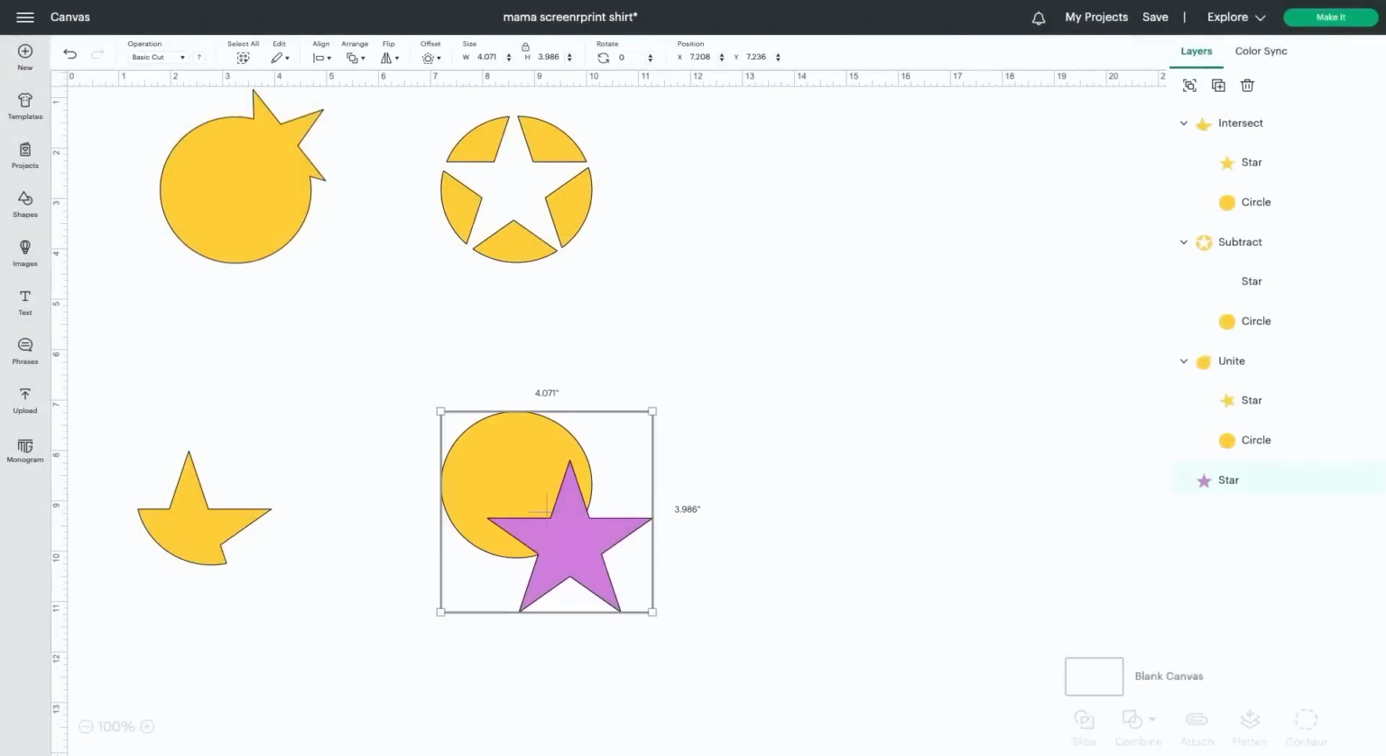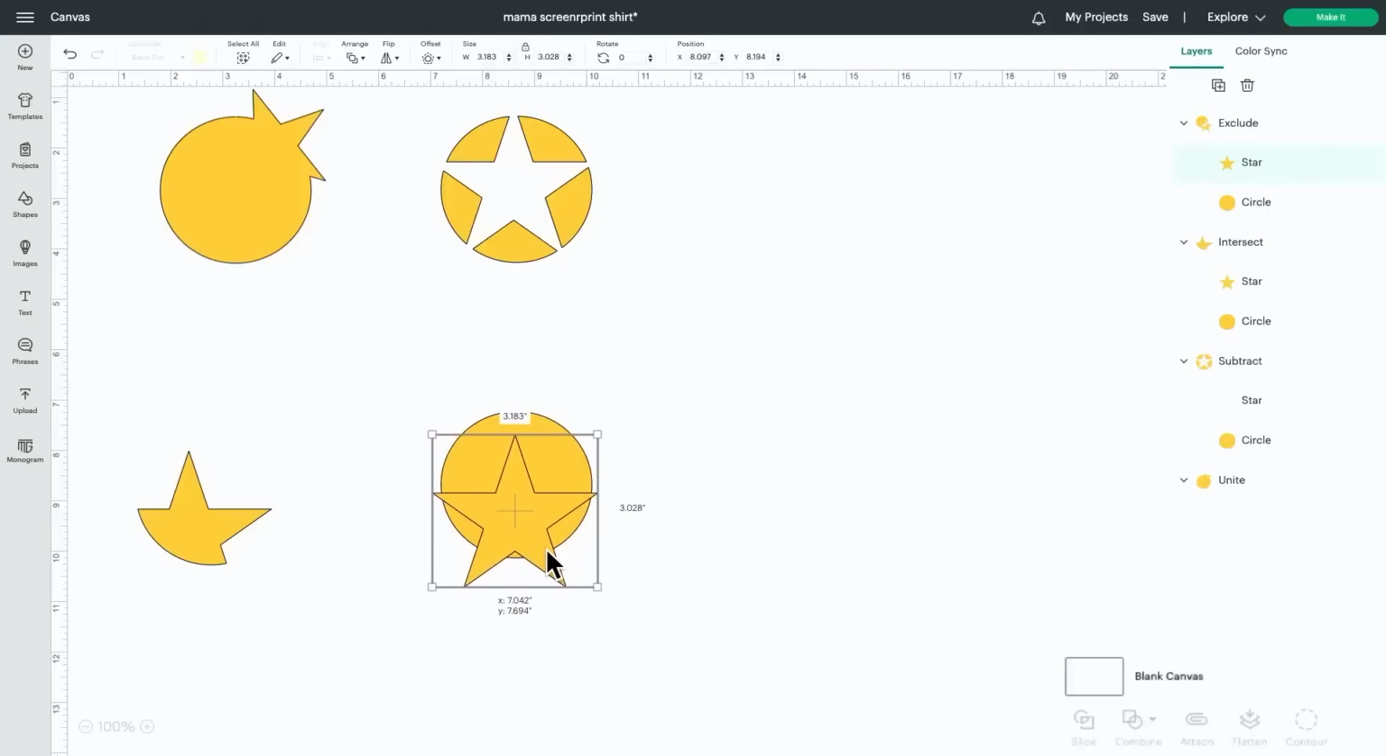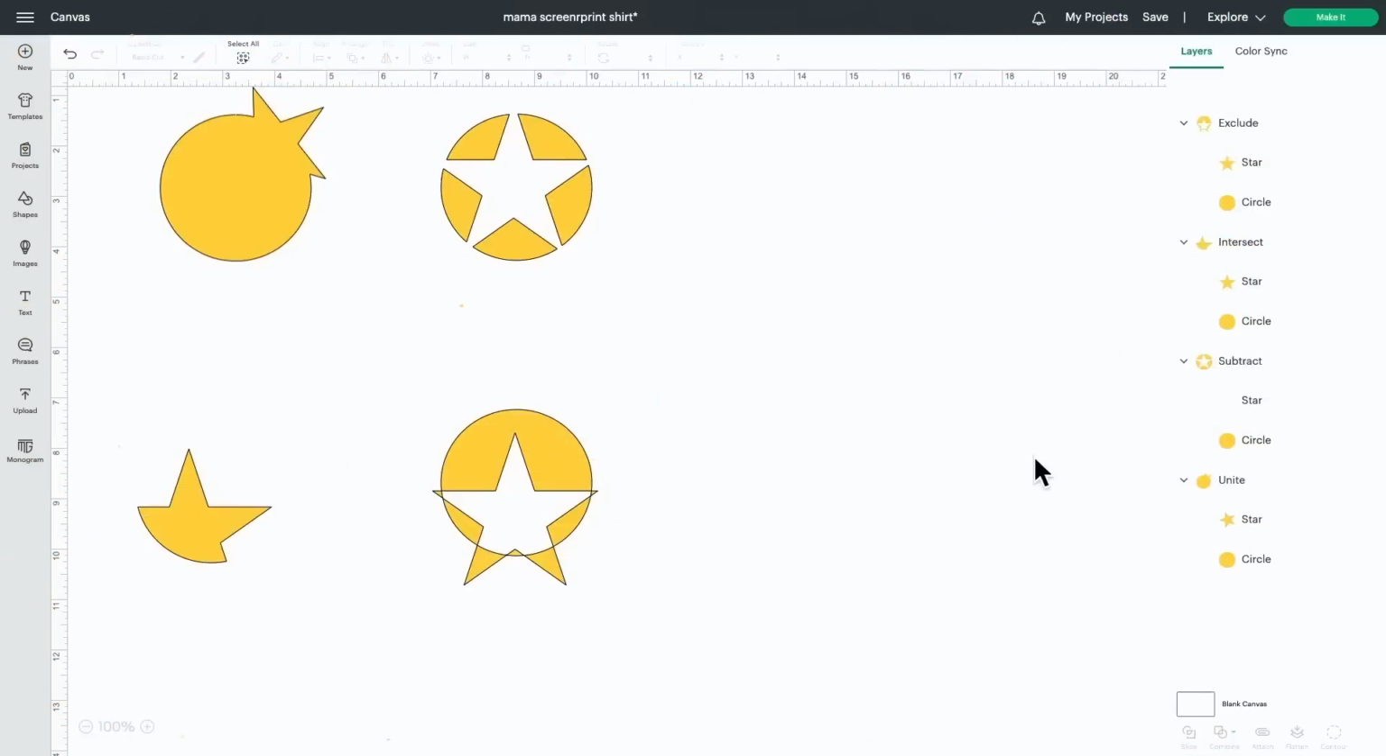The fourth function that Design Space added is the exclude function. So whenever you hit exclude, you're going to see that where the shapes overlap, it will slice out the portion that is overlapping. This is basically the opposite of the intersect tool, and you're going to be able to still come over here in the layers panel and move your shape around so you can get it to where you want it. Those are the 4 functions that Cricut added to Design Space.